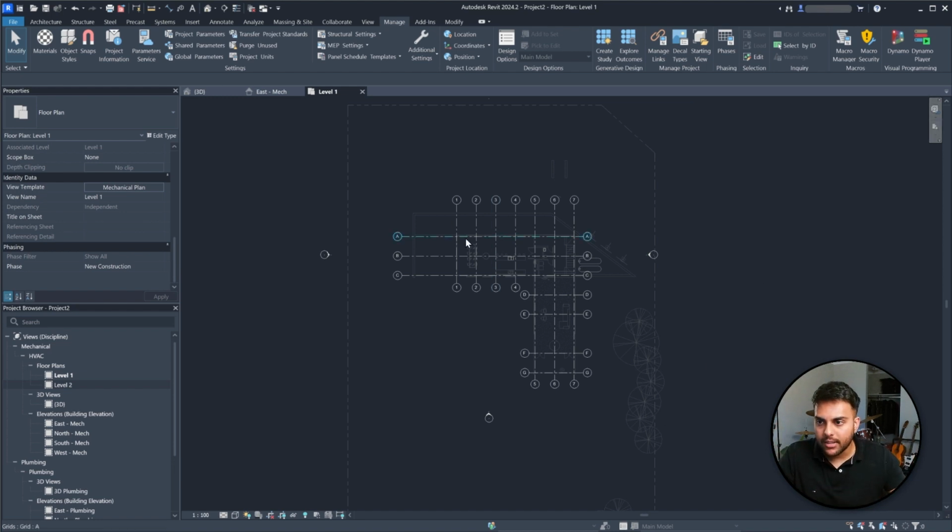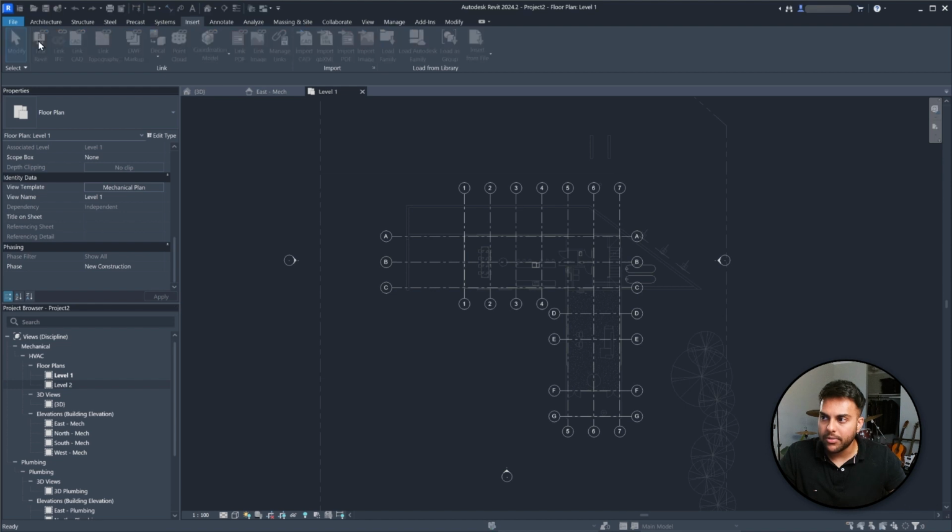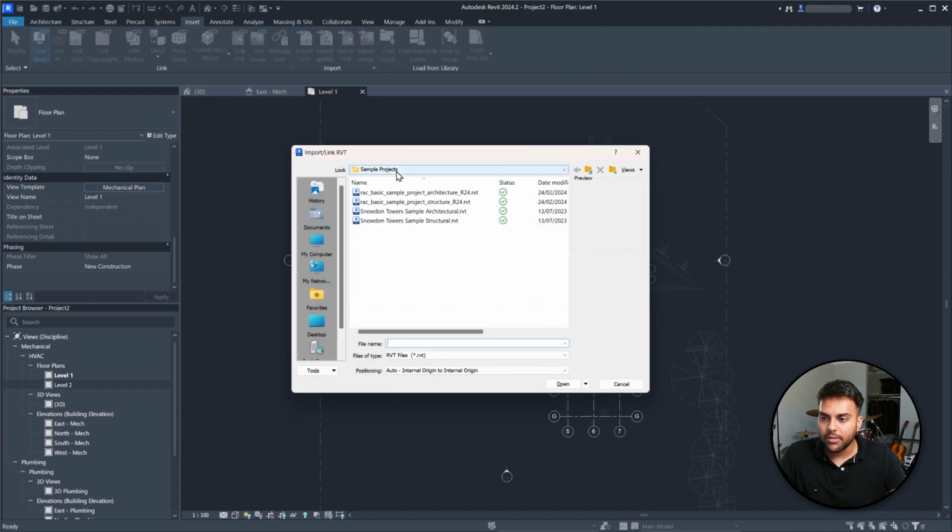So the first thing that I'll do is I only have a structural model which I want to locate and link in here. The way we do that is by going to the Insert tab, Link Revit, and you can find where you've saved it on your computer. In this case, I have this structure, and you can double click that, right?